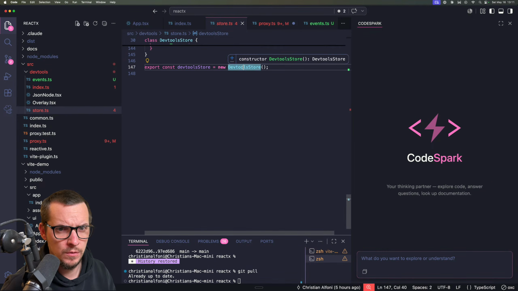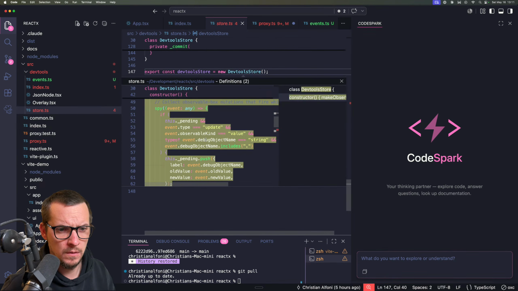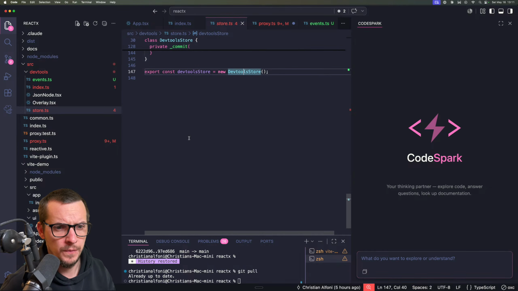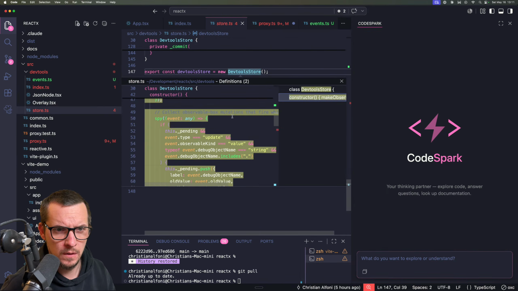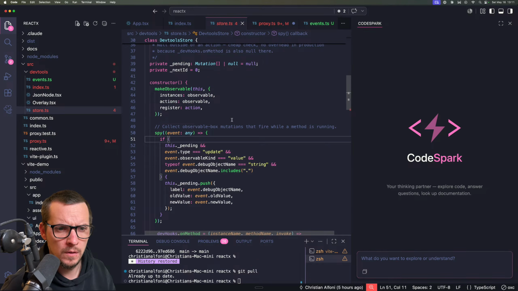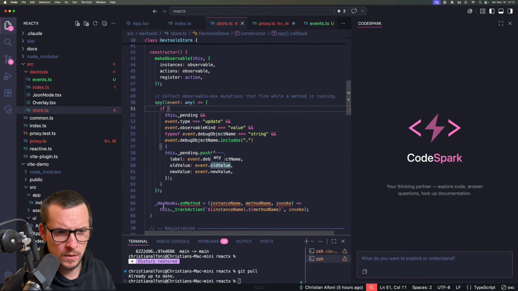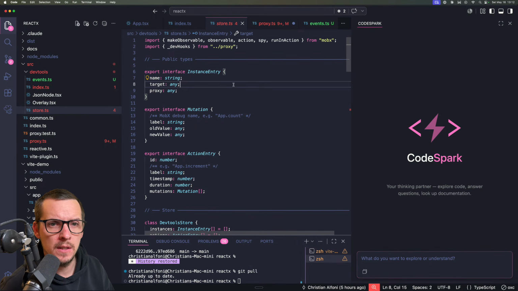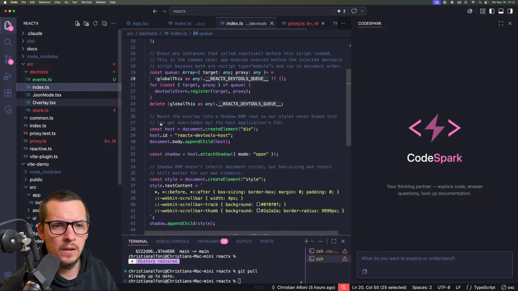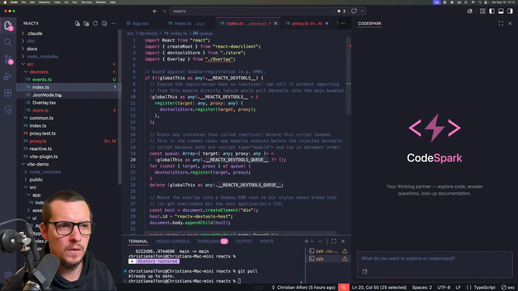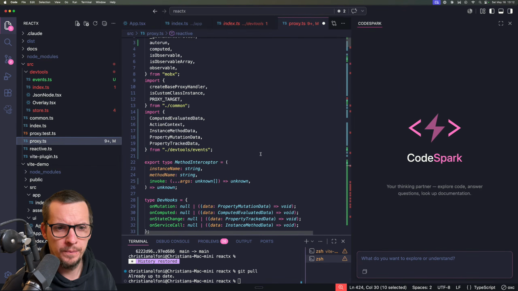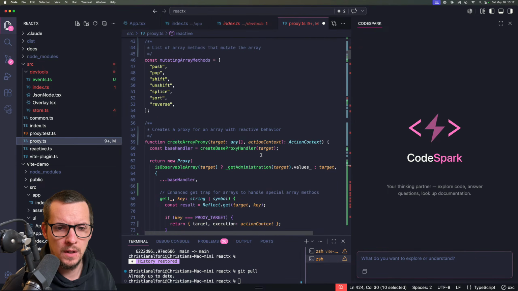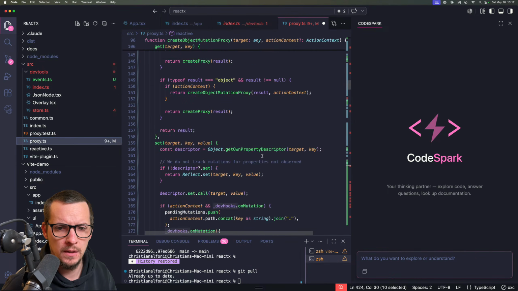New DevTools store. Yeah. Oh, there it is. Dev hooks. Where's it? Oh, there it is. Okay, so it's inside the store. That's the thing. Okay, we can look at that later. This is getting quite messy.